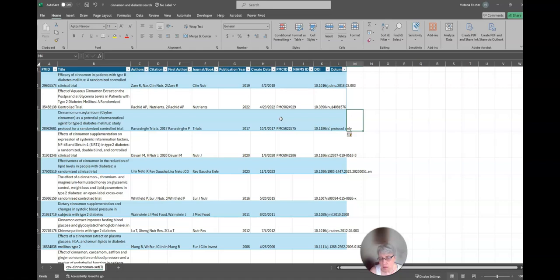I click on either the tab or the enter, and Excel automatically has created a new column that it calls column 1. Now I'm going to call that screening by title, so that I can use that for my Prisma flow diagram. These are the articles I'm screening out by title.